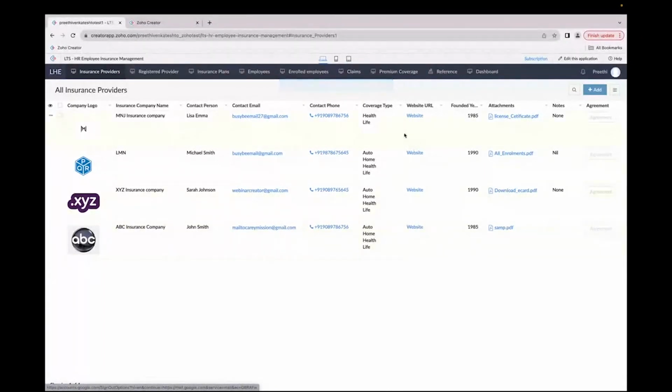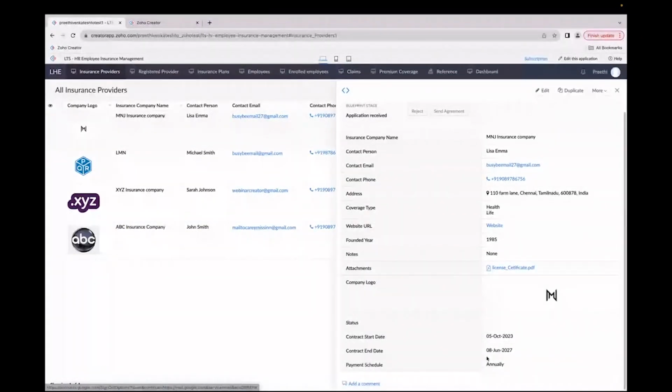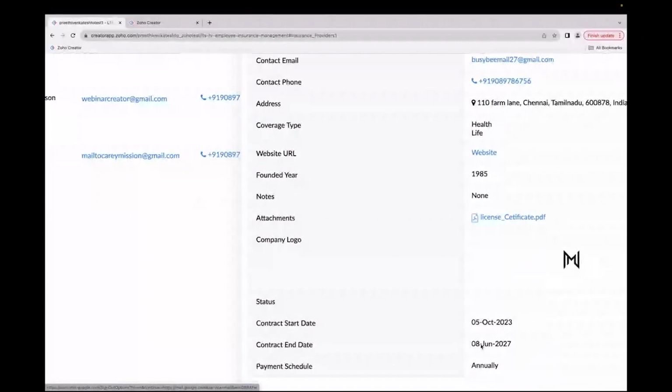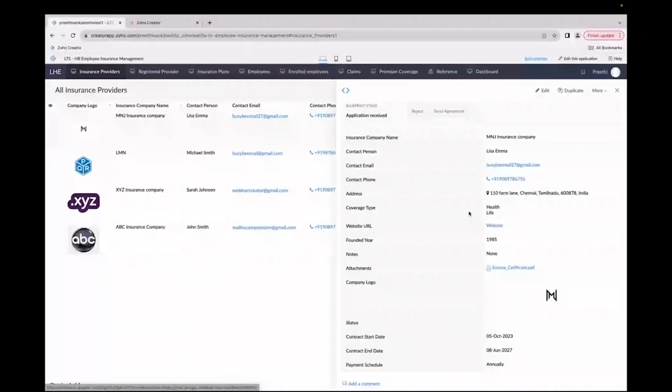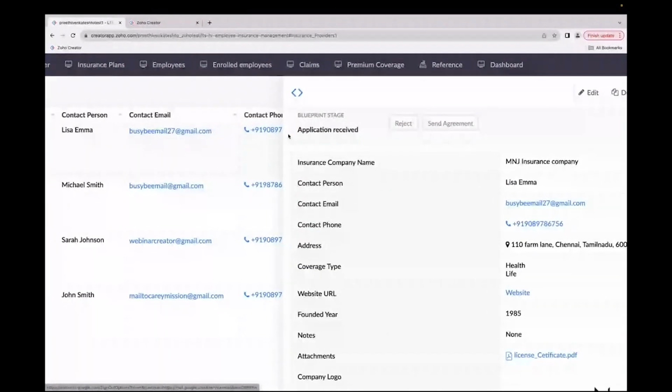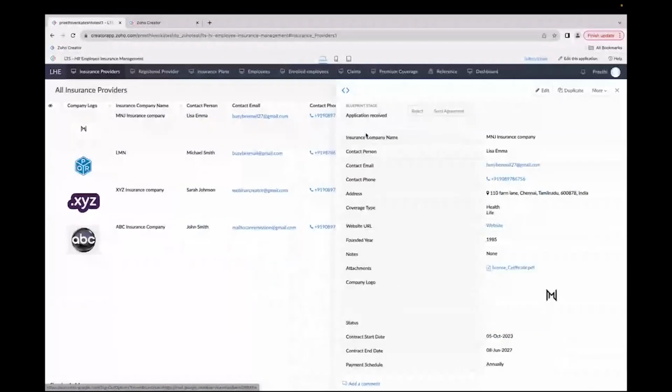Next step is, now we got all the insurance provider's information. The status of this insurance provider will be application submitted. Now we have to sign a contract with this insurance provider. So now the stage is going to be application received. Now using the blueprint process, I'm just trying to make this insurance provider a partnered insurance provider for our Zilker organization. So now I'll show you what is happening in the blueprint.